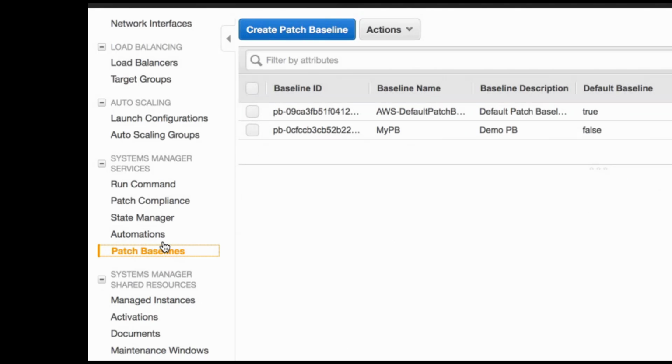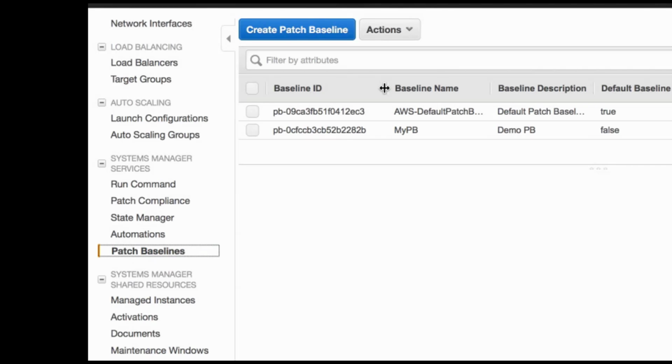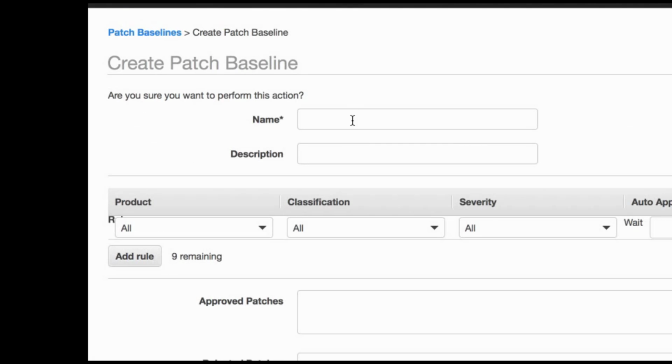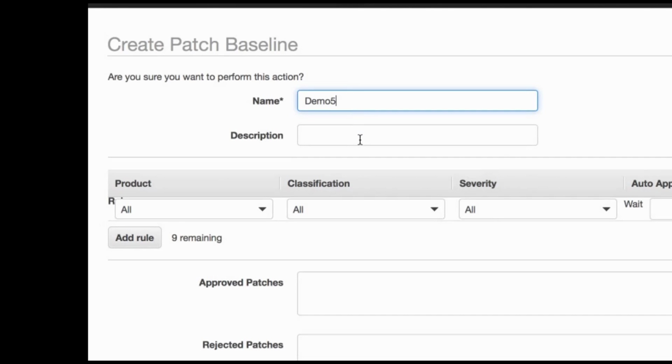All right, so I'm going to start off with patch baselines here. I'm going to click on that. All right, so I've already defined a couple of patch baselines, but I'll show you what the process looks like to create a new one. Of course, we'll start off by clicking the button, Create Patch Baseline.